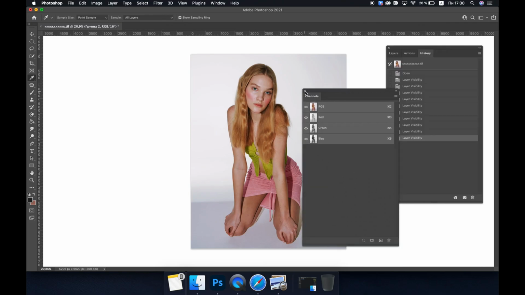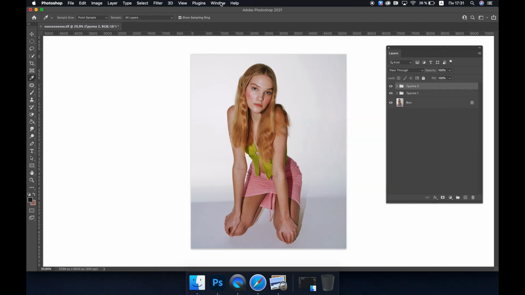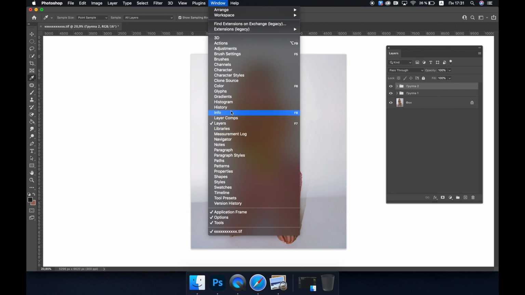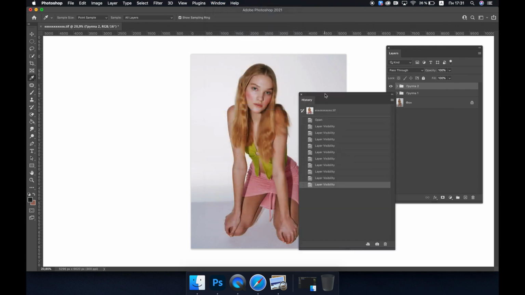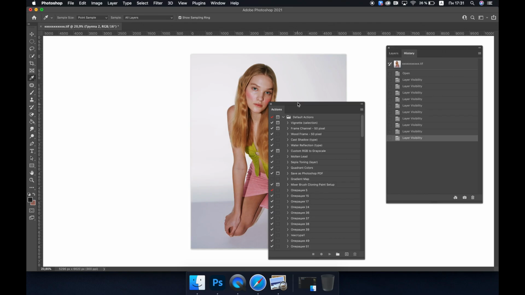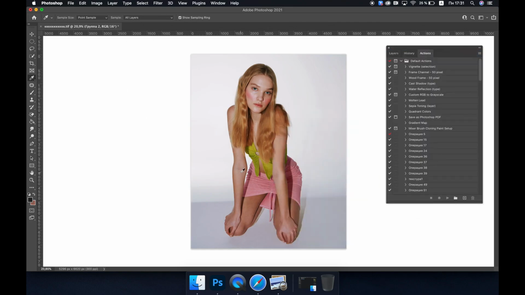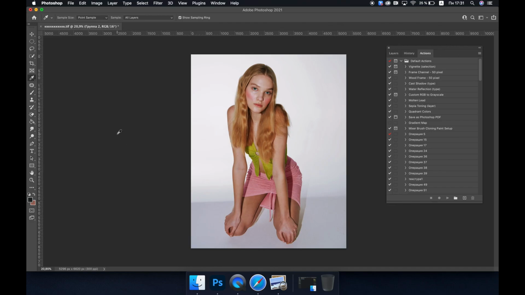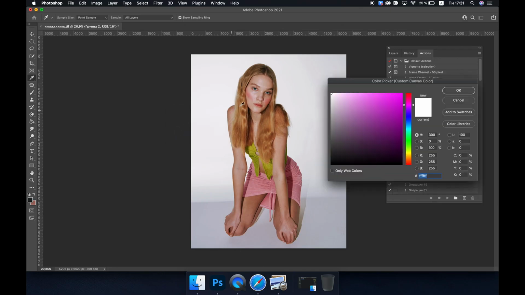If you have any other windows, you can manage them like this. You can just pick them up and close them. If you don't have a window like history or actions, you can go to the window tab and add history and actions. The background color I have here is white. You can change it. It can be gray. It's more pleasing to the eye. But sometimes I need white to compare contrast and to see how the shades and the highlights look in relation to the white color.